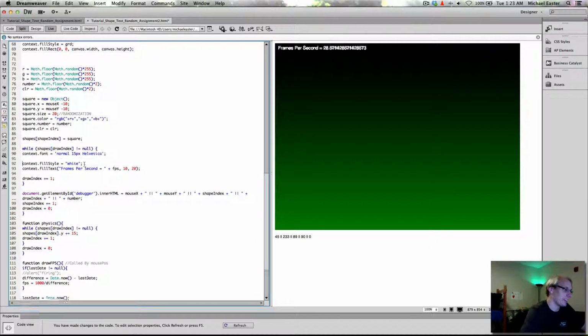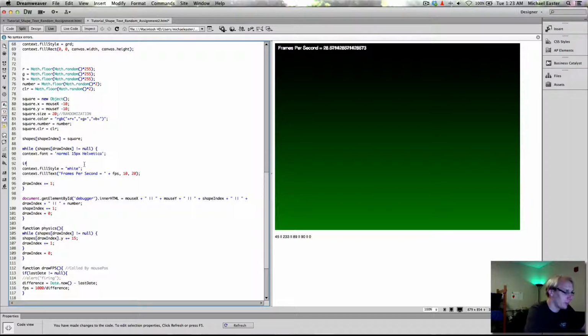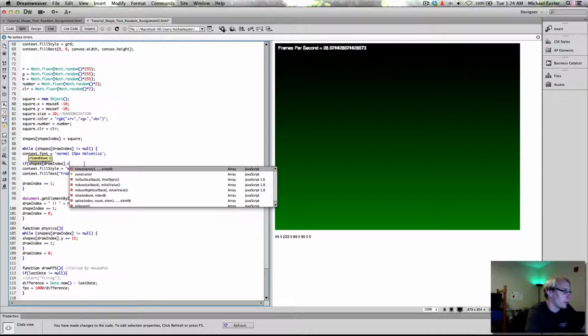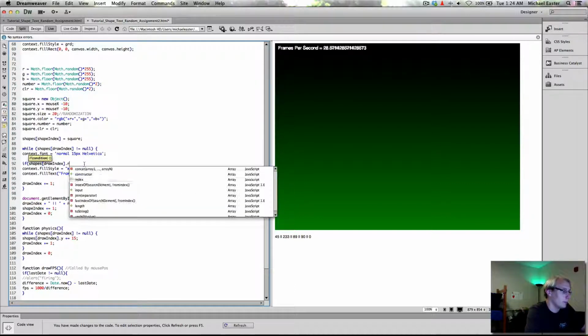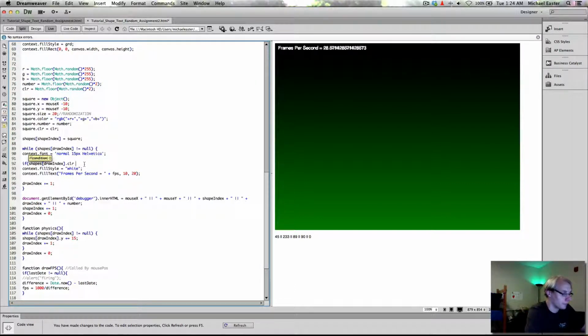Here's where I'm going to put the if statement, inside the while loop. I'm going to say, if shapes draw index dot number dot color equals 0, context dot fill style equals white.